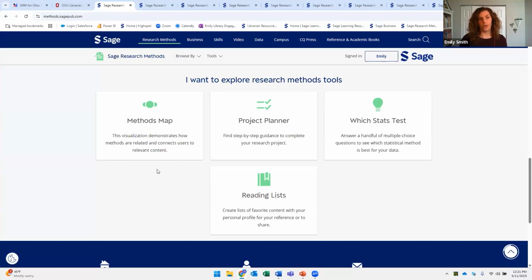So we're going to start with those two. But before I do that, I want to mention one last thing. You'll notice one of the tools is reading lists. Reading lists are something that you can create if you have a profile in Sage Research Methods. So you'll notice my name up here. That's because I'm signed in to my profile.